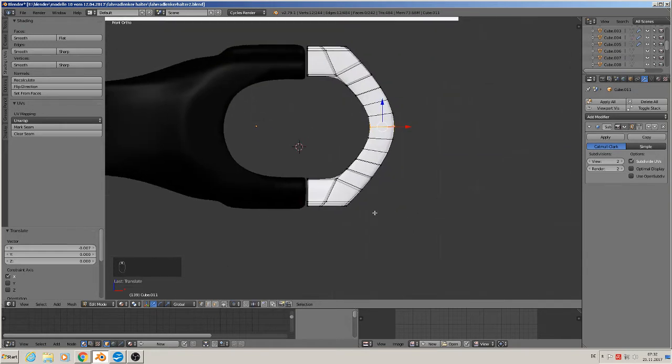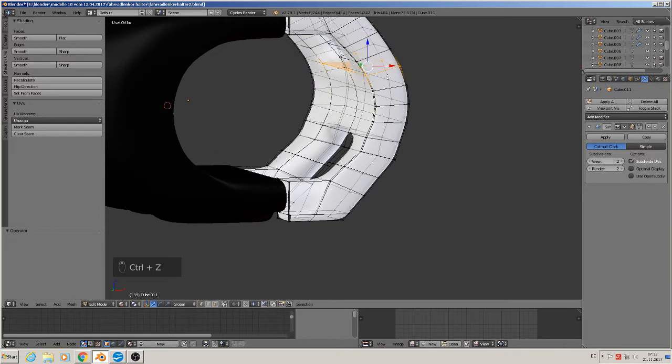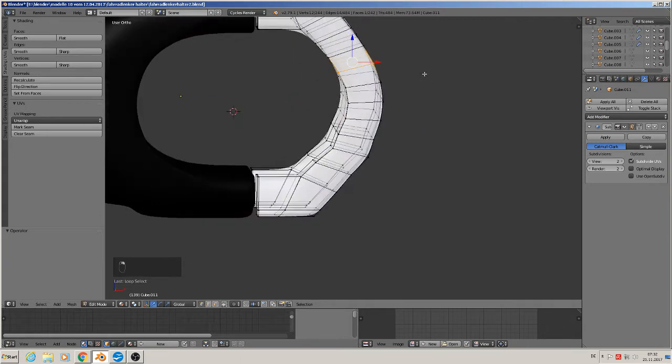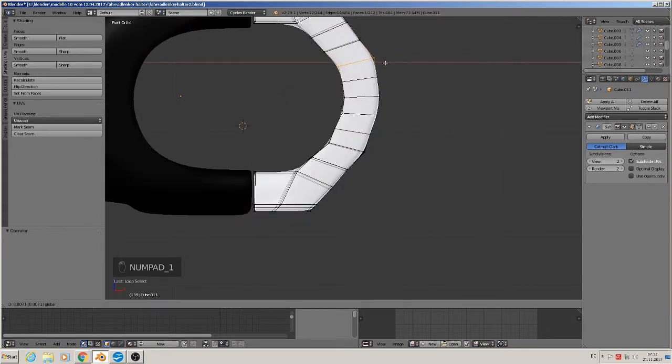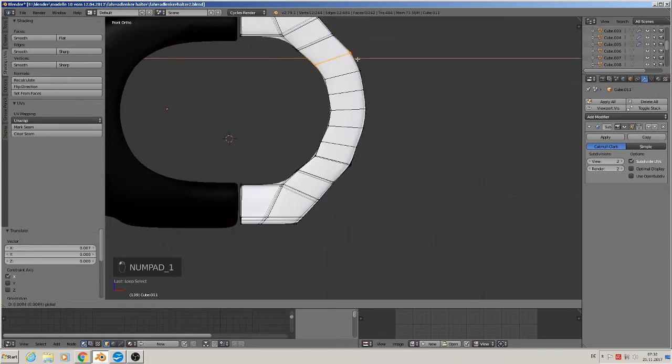So disable the proportional editing, then we can take these loops here on both sides and drag them a little out, then these two loops, drag them out, so that we come more to this real round look there. It's a little bit tricky, but you will get that when you try often. That's no problem. So that looks good. Here maybe a little bit to the back.